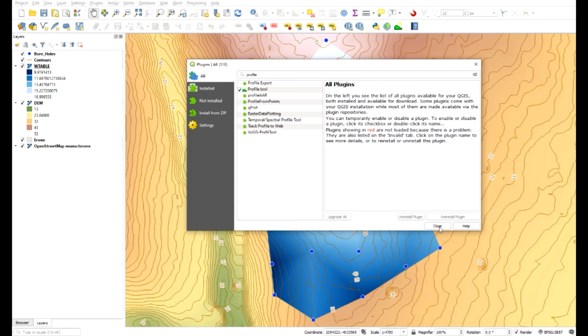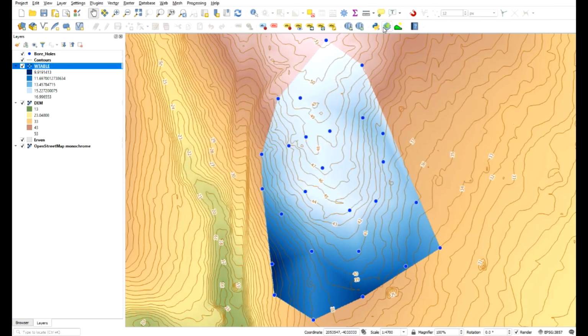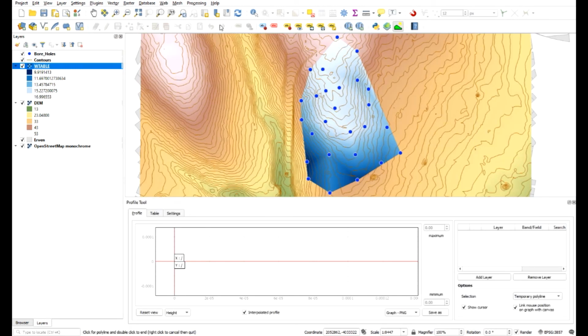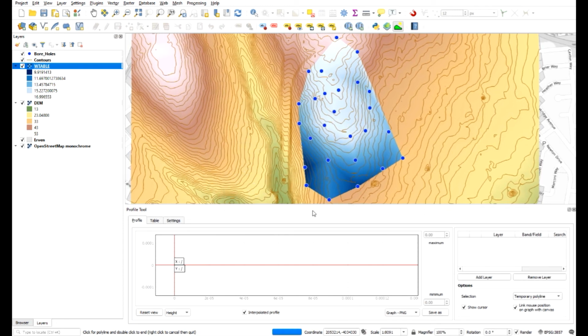So I'm turning mine on. I can say Close, and I get a new little icon over here on my icons toolbar, and then I also get a new menu under the plugins menu, and it's the same thing really. So if I select that one or that one, it's the same thing. So let me click on Terrain Profile, and yours might be a floating window. Mine's come through docked at the bottom of my view, which I'm quite happy with. I'll just stick with that.